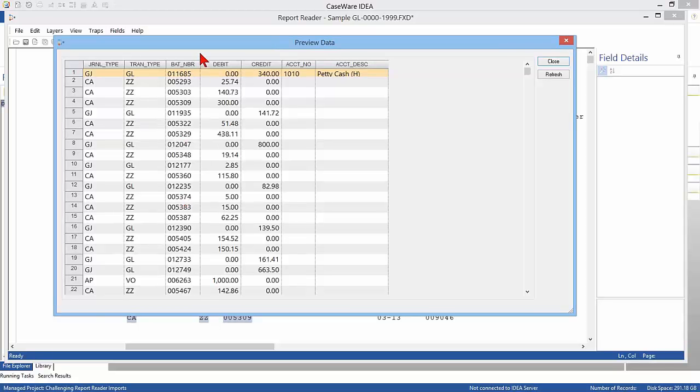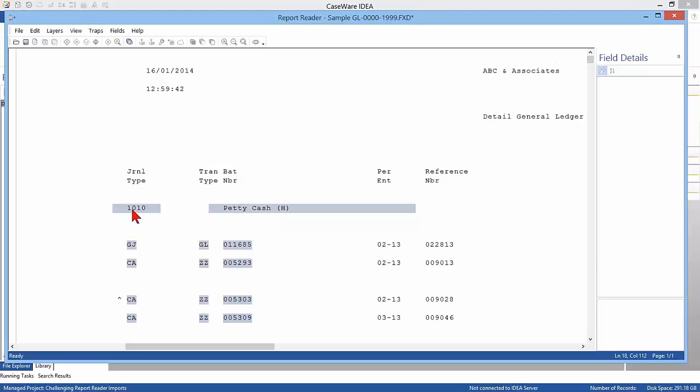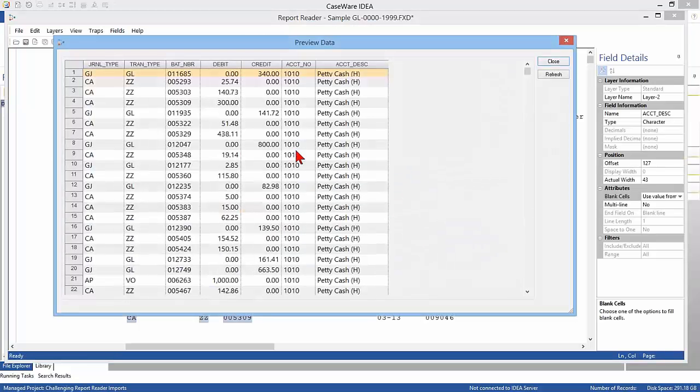Now look at this. The account description is only associated with the first record. That's not good. So here's a way to overcome that. Click on the item that you're interested in and say this account number needs to be used until the value changes. So use the value from the previous record until that value changes. And then we're going to do the same thing here. This attribute is use the value from the previous record. Let's go ahead and preview again. And now look, I've got the proper account and description associated with the proper journal.